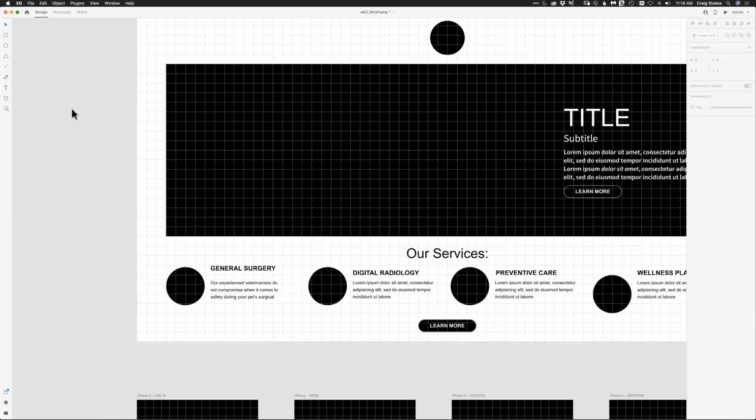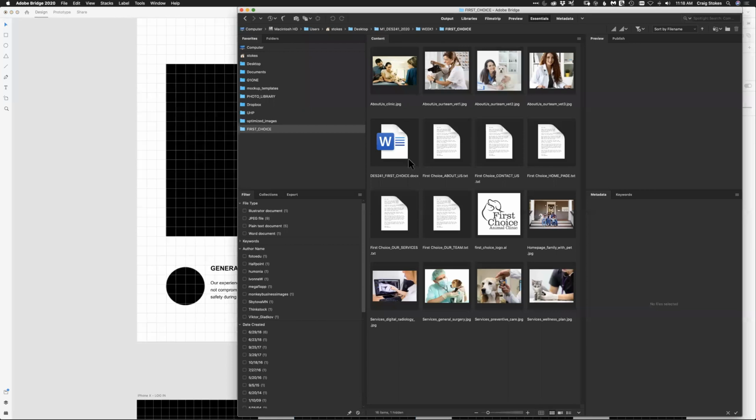You could, but it's not time efficient. Let's put this drag and drop template into use for us, into play. If you go into your project, not only do you have the Word document, but you've also got these text documents.